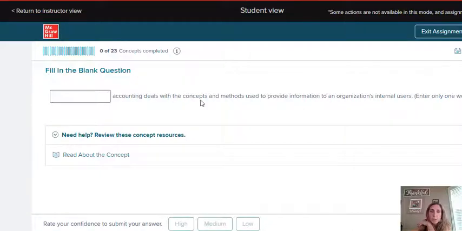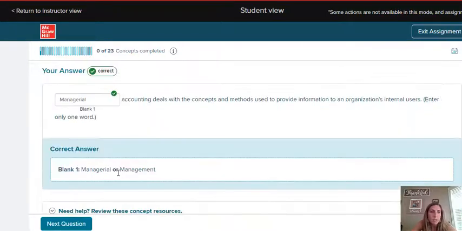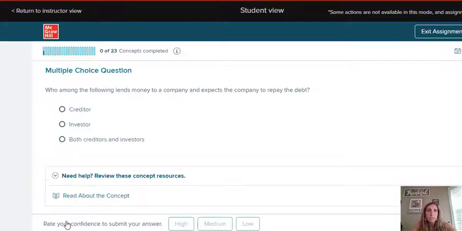So blank accounting deals with the concepts and methods used to provide information to an organization. Internal users is actually managerial accounting. And so I'm highly confident in that answer. That is correct. You will see half of that first bar up there is completed, but once I answer that concept again, it would say I have 1 of the 23. So it's almost like you really have to do at least twice this number of questions that are listed here. If you get them wrong, it would be more than that. So those are called the LearnSmart/SmartBook assignments that you can complete an unlimited number of times.